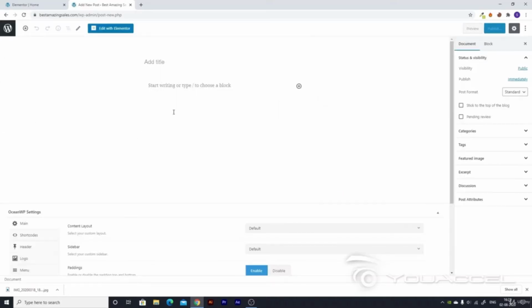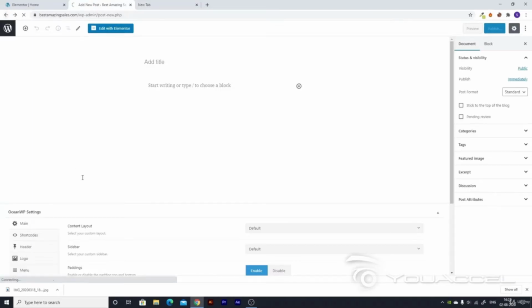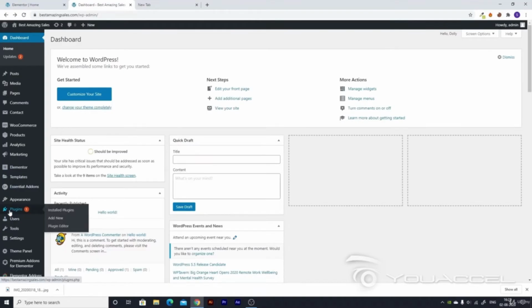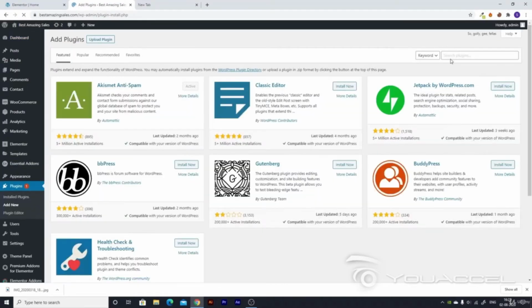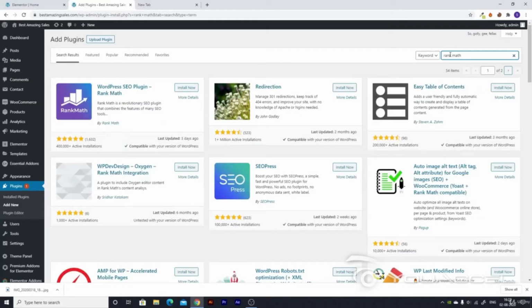So I see that we haven't added the Rank Math SEO plugin till now. So you should just go ahead and add the Rank Math SEO plugin. To do that, just go to plugins, hit add new, and then search for Rank Math. And yeah, you can see this WordPress SEO plugin, Rank Math.